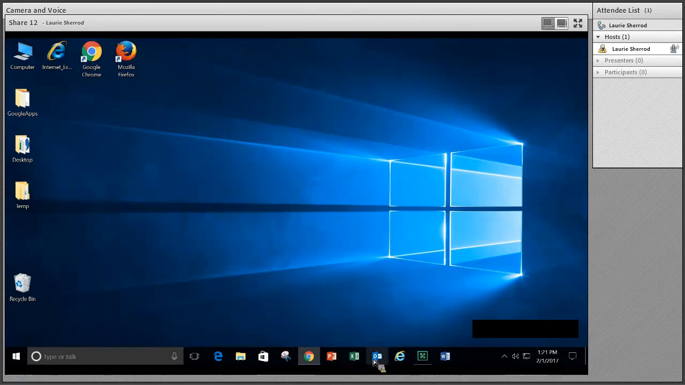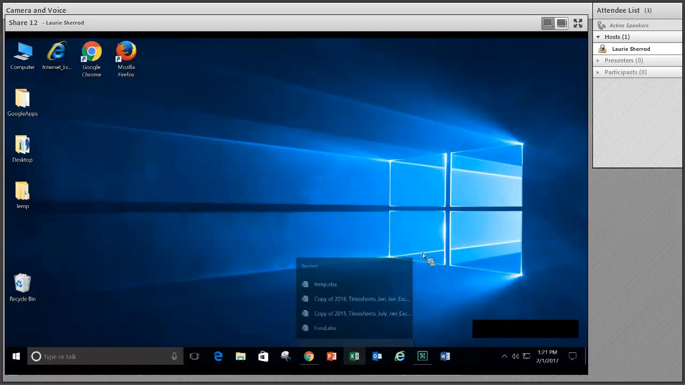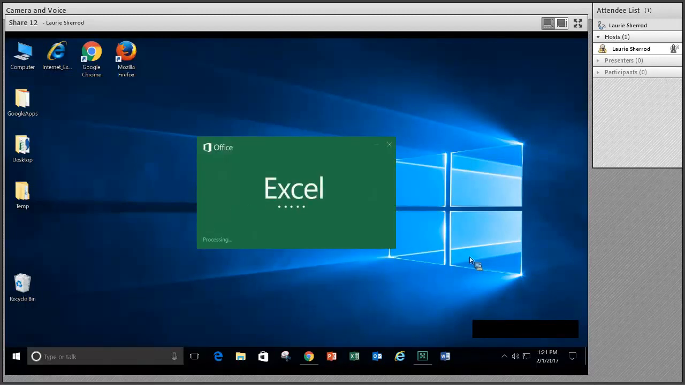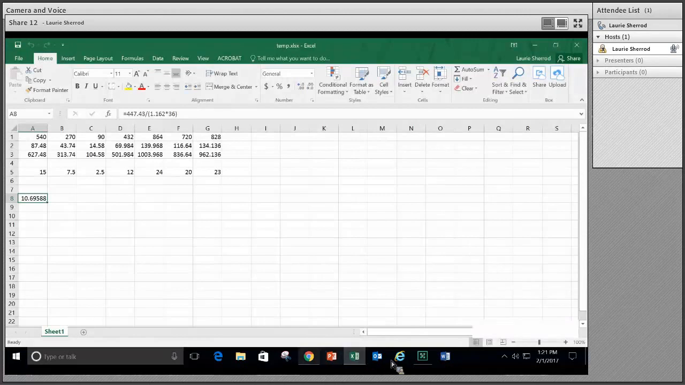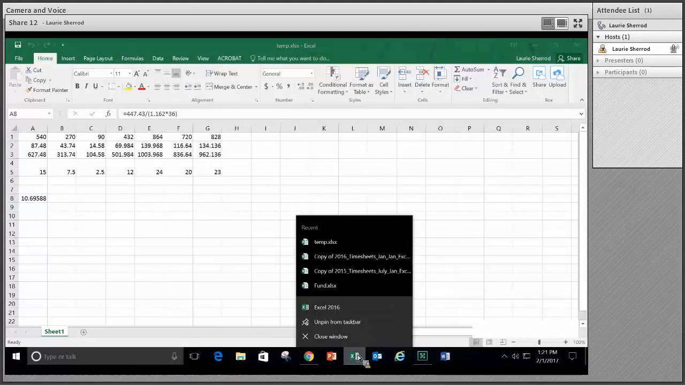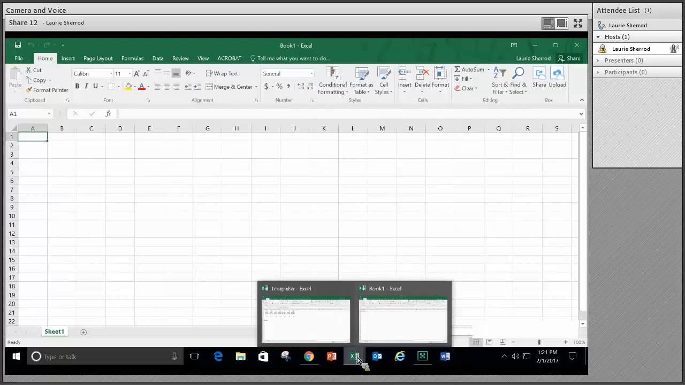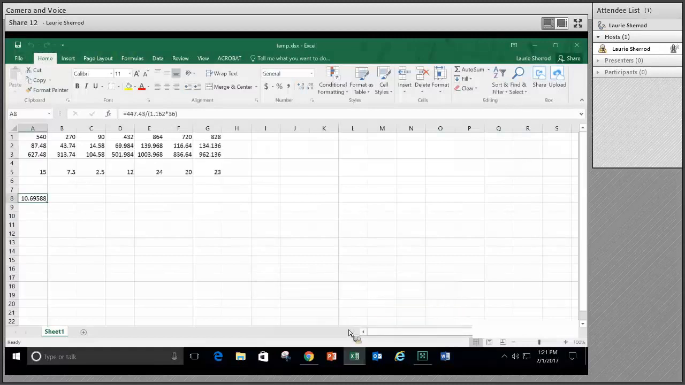Another kind of nice thing is once you've got one of these applications there, you can right click it and you can see recently opened documents. I'm just going to open this Excel file that I was playing with, and I'm also going to open a blank Excel. Now notice when I've got two Excels, I can hover over and I can either click on one or the other, or I can close either one of them.